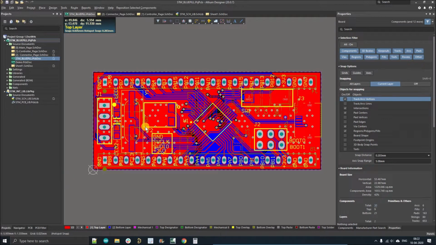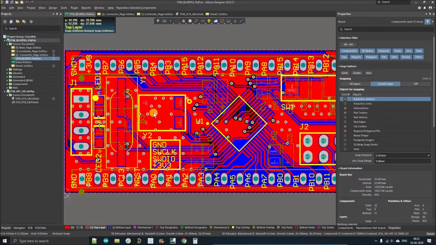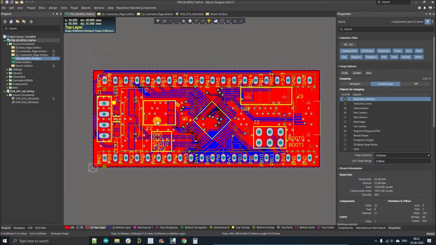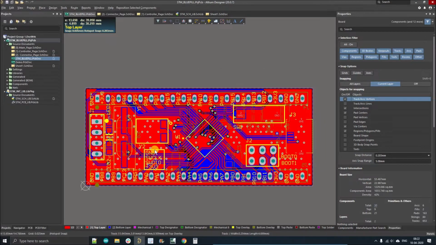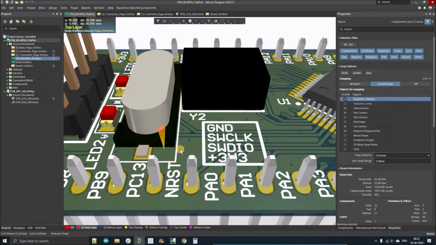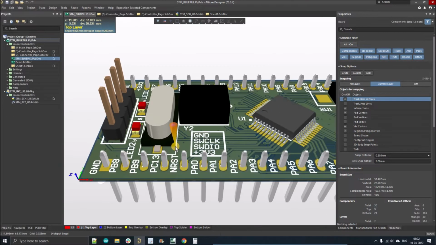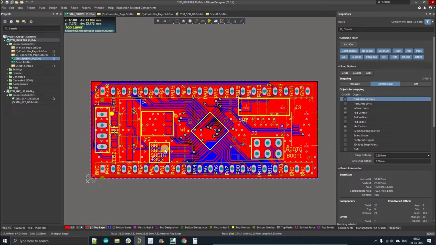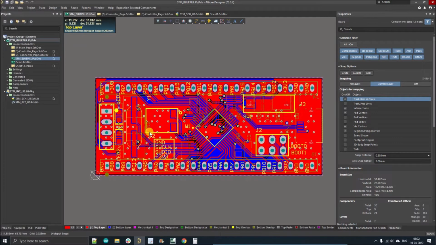So let's see how we can apply it. Here you can see I've already applied the VI stitching. If we go to the 3D mode, you can see these holes are VI stitching, and these are tented, so you can't visualize them right now, but they are properly connected. I'm just going to show you how you can apply and remove the VI stitching.